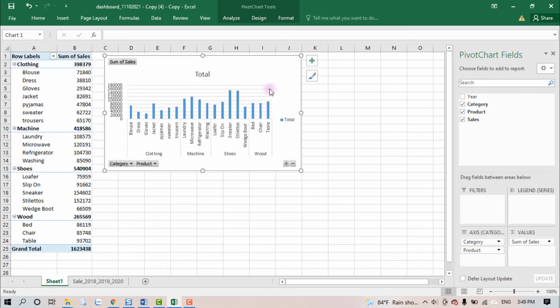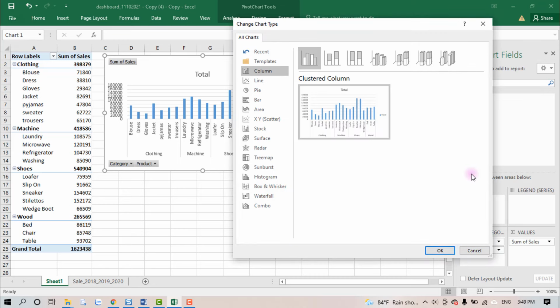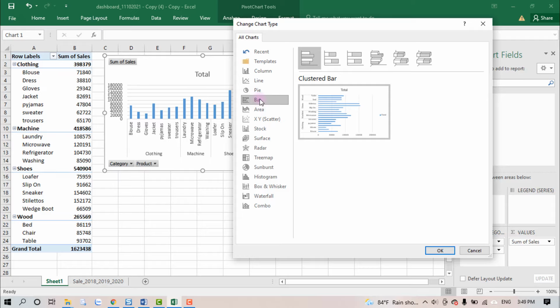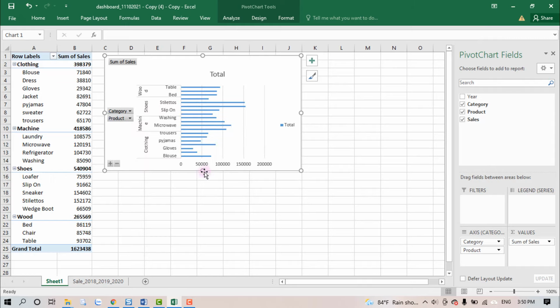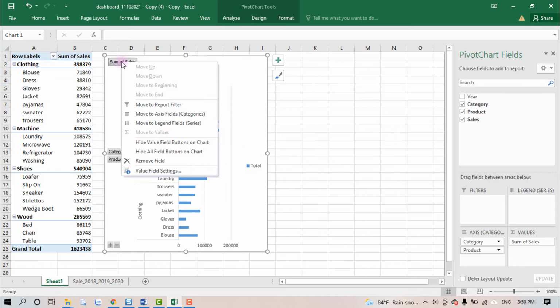To see clearly, you can change the chart. Click Chart Design, Change Chart Type. In this case, I select the bar and clustered bar. OK. Resize this chart to see clearly, and you hide the field buttons on the chart.